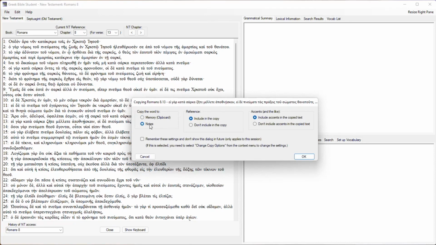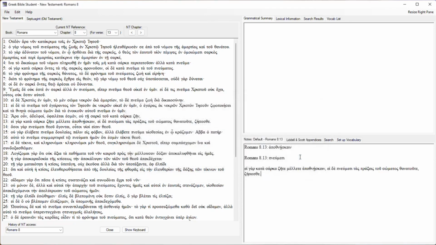So I want to go to notes. This time I won't include the reference, but I want to remember it again. So okay, there it is, no reference, but the verse is now copied in. I'm not going to copy the whole chapter, but the same thing would happen. And imagine I want to copy a sequence of stuff for some reason. I can copy across verse boundaries, that's not a problem, although it will include the verse number then.